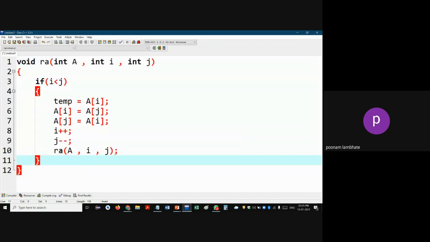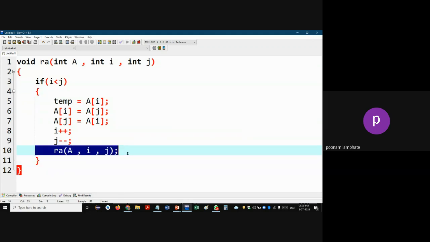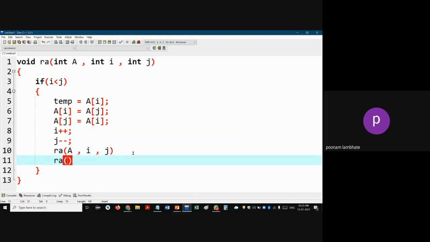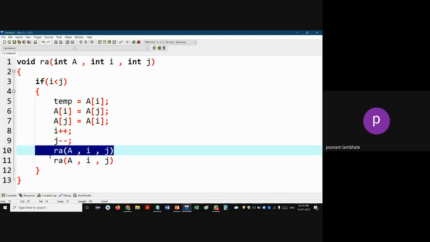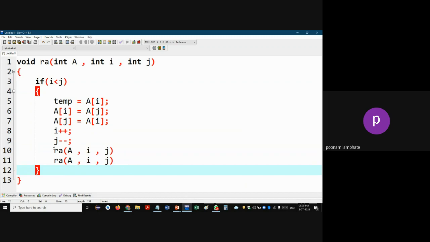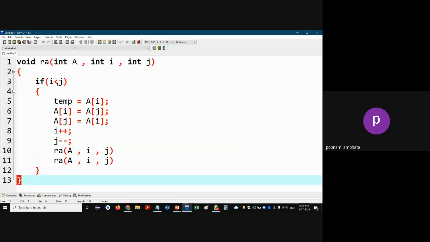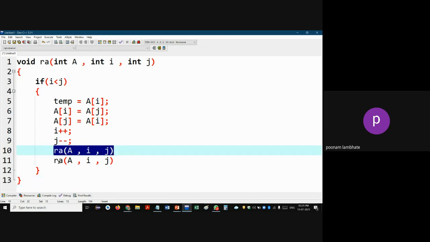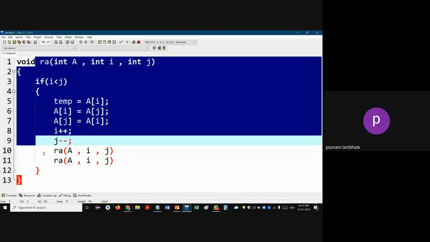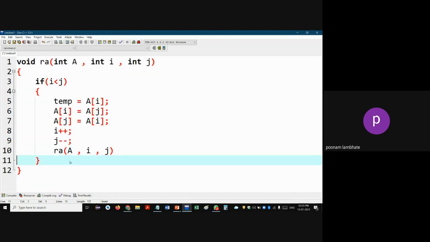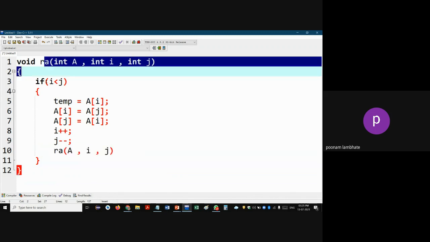I'm not saying how many times the function will be called recursively. I'm saying how many times the function call is written. Suppose here I'm writing once more RA, comma i, comma j. Then what is happening? Once and twice. Twice the function call has been written within the same function. This is an example of binary recursion, when the recursive function call is written twice within the same function. What is linear? When the recursive function call is written only once within the function. Okay.